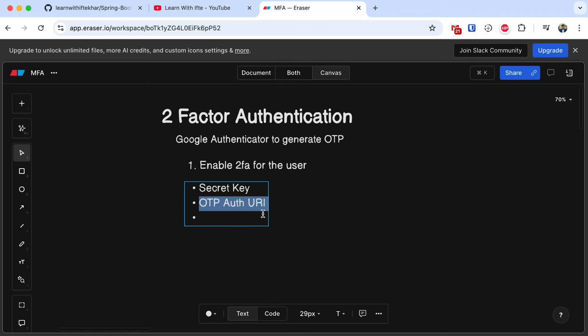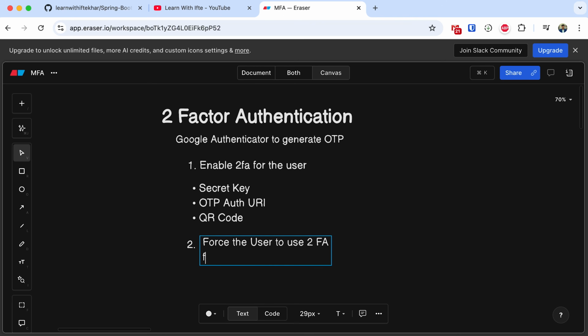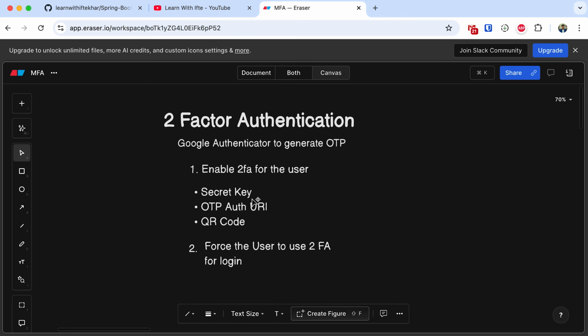However, manually adding this OTP URI can lead to errors, so we'll generate a QR code instead. Scanning this code automatically imports the secret, and we can then get the OTP code from the app. After enabling 2FA, the next step is enforcing it during login. Now first, let's implement this setup process.